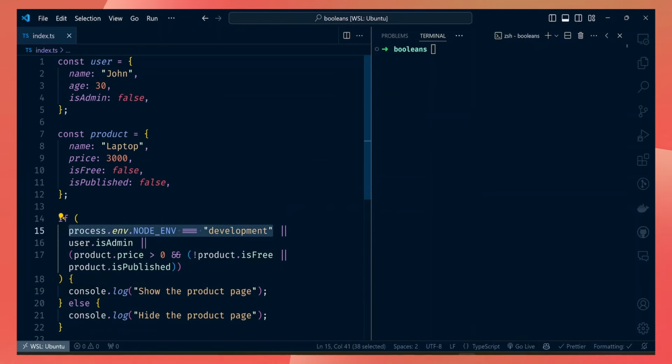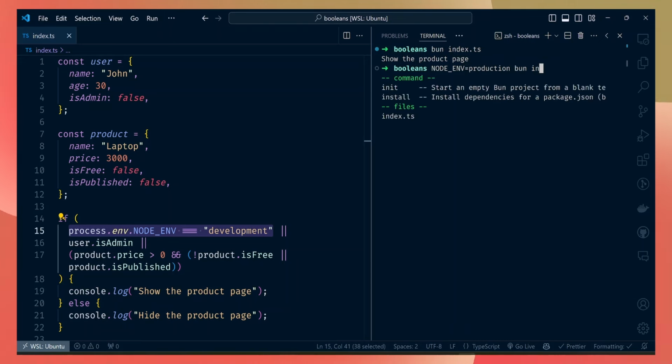So if process.env.NODE_ENV is in development, then we can show it. If we run the file, we show the product page by default. Let's change the NODE_ENV property to something else like production, and then run it. The next check is if the user is an admin. If you are not in development, then check is the user an admin, then you can show the page. Currently the user is not an admin, and we have changed the NODE_ENV property.